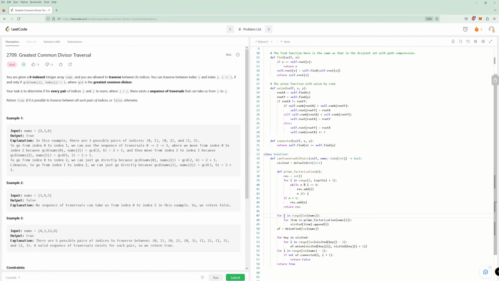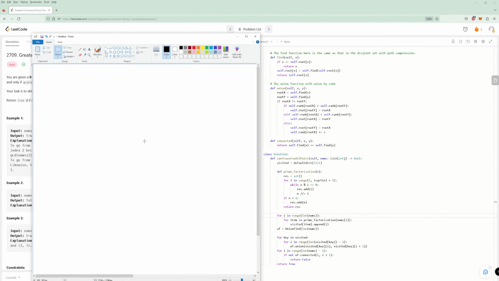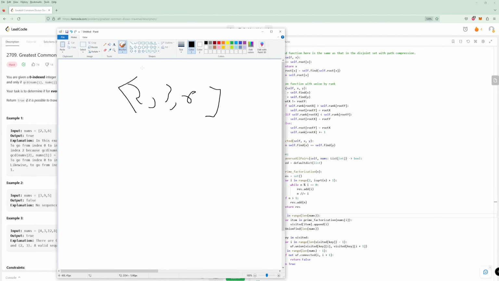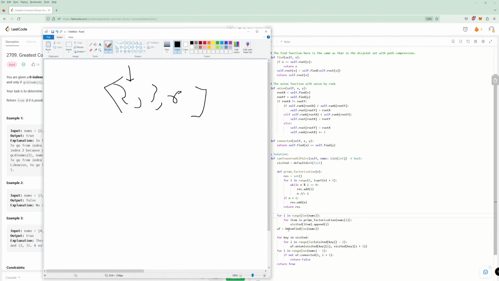So all we're doing is iterating through every single one of these numbers, right? So 2, 3, 6. Let me just show you this. We're iterating through every single one of them. And remember, our prime factorization is going to return a set of the numbers that are the prime factors. So for every single index, we iterate through the set of outputs, and then we simply go to that index.